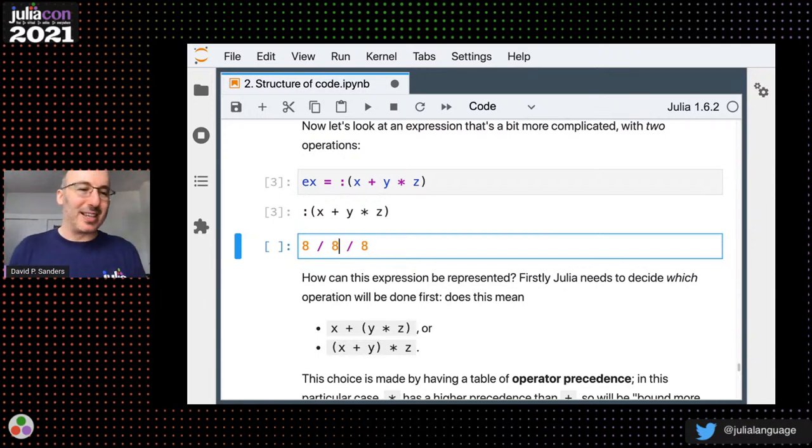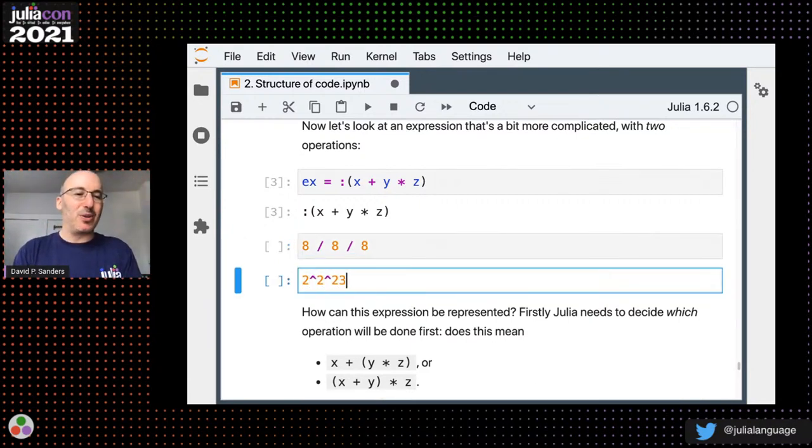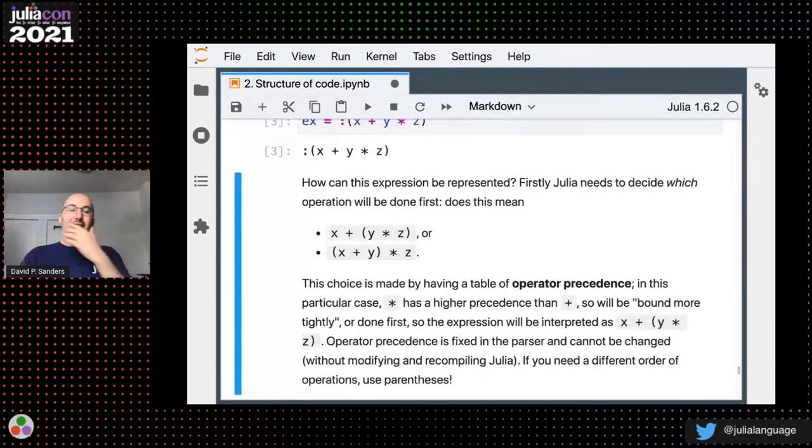I don't even remember what the examples are. What does this second divide mean? Is that 8 divided by 8 divided by 8? Or what is 2 to the power 2 to the power 2? Which power do you take first? They're all completely ridiculous, but some decision has to be made.